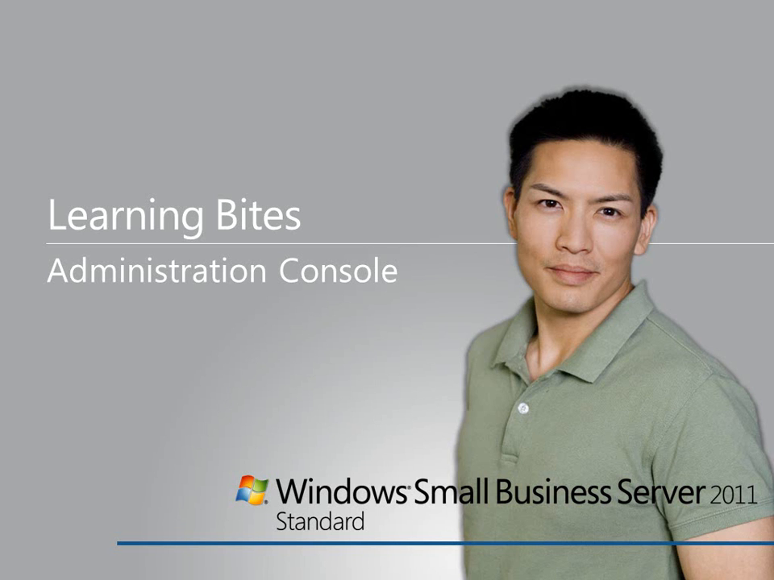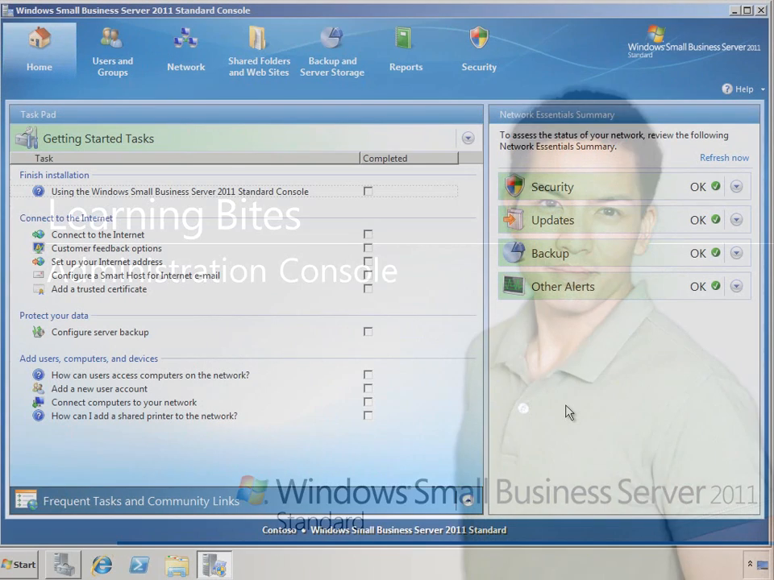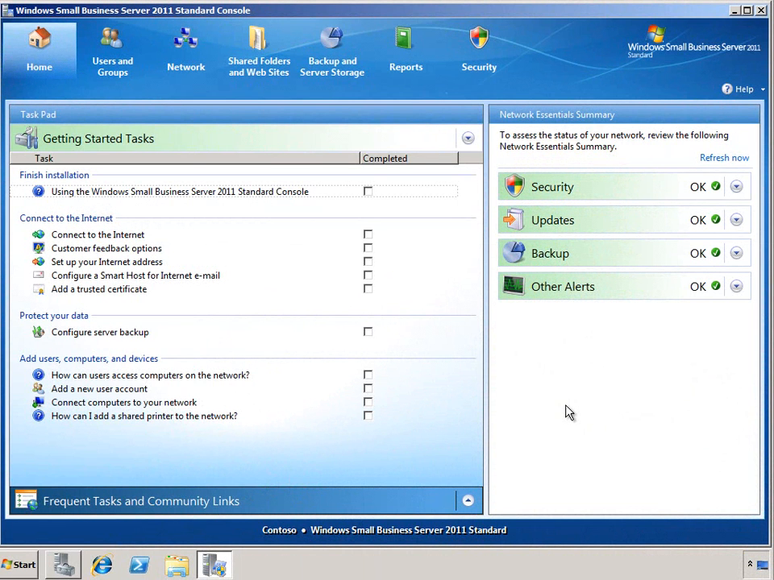In this learning byte for Windows Small Business Server 2011 Standard, we'll take a quick look at the SBS console. So here on the home page, we can see that the console is organized into three major areas. We have the menu bar across the top, the task pad, and the network essential summary, which gives you a snapshot view of the health of your network environment.